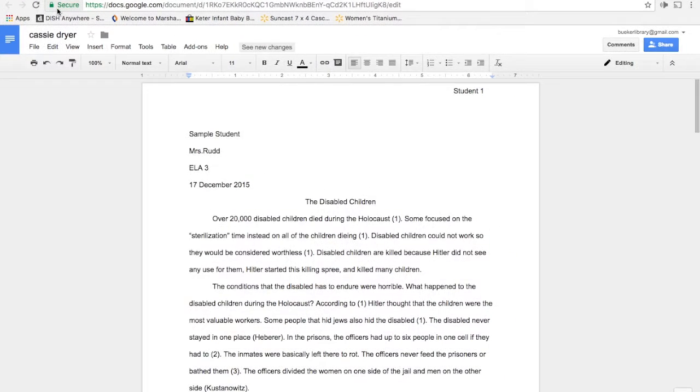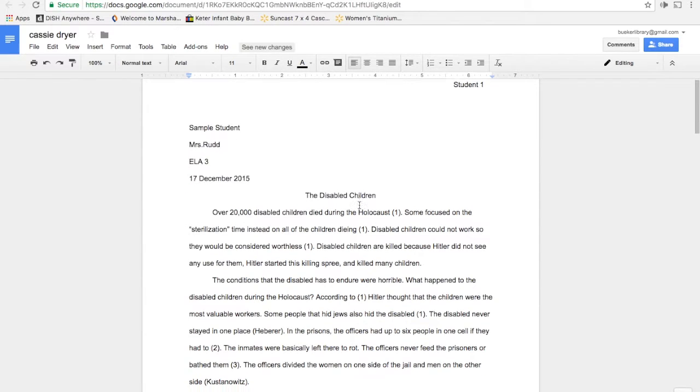Take a look at replacing your source numbers within your paper with what should actually be in an in-text citation in an MLA research paper. So if you take a look at the paper here in front of me, it's a sample paper from a student. I've changed the name so you guys can't tell who it is.